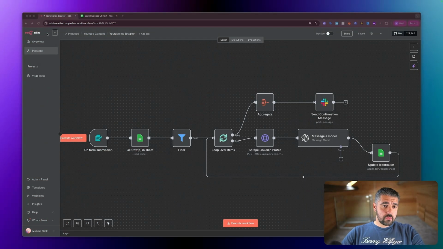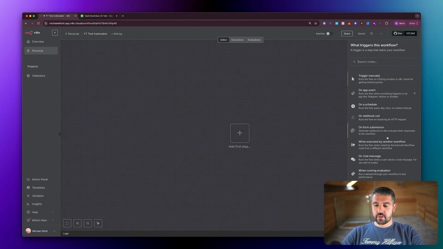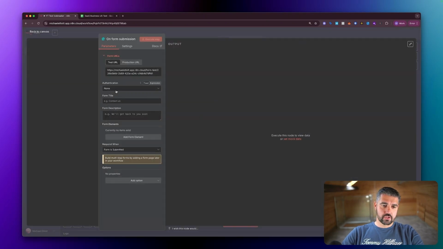So now we're ready to build. Let's jump inside of the N8N account, hit the plus icon, workflow, create in personal. I have a thing about renaming, so YouTube test icebreaker video. Okay, now we're gonna hit the plus first step, and obviously we want a trigger, so we want the on form submission as we just discussed.